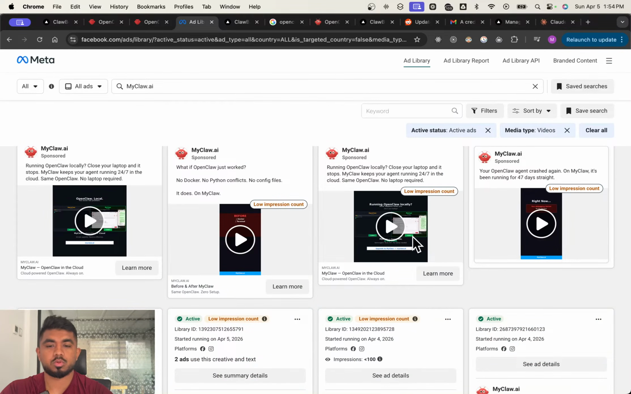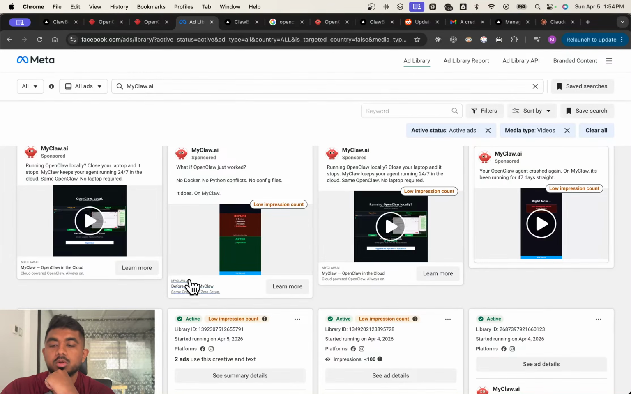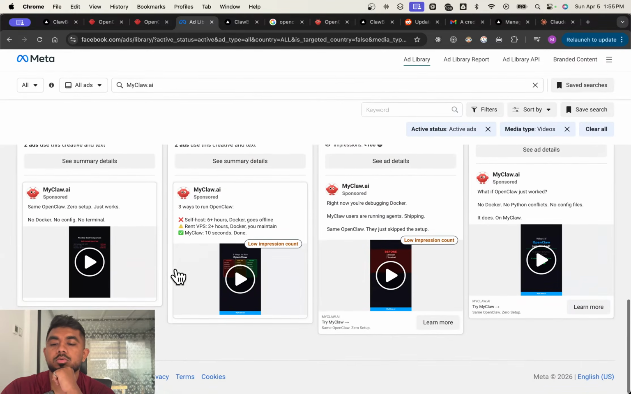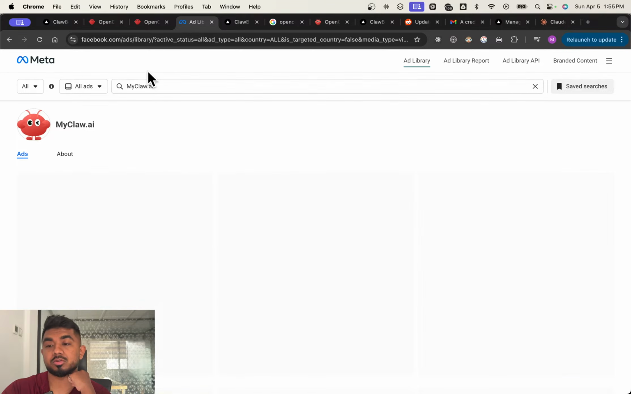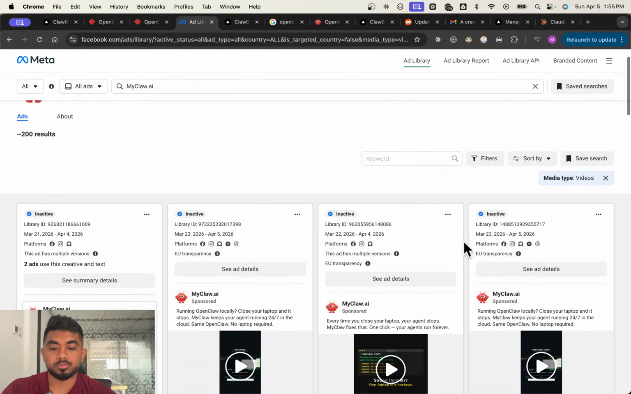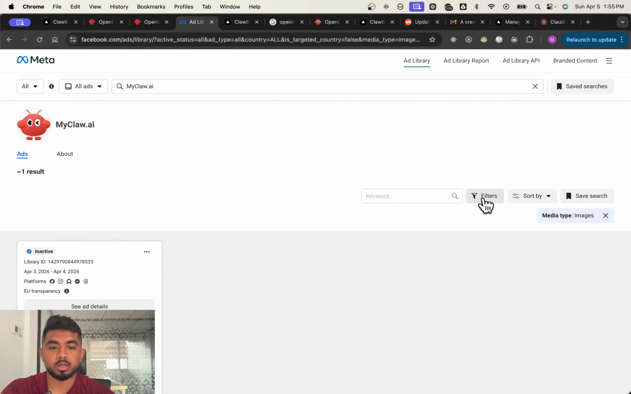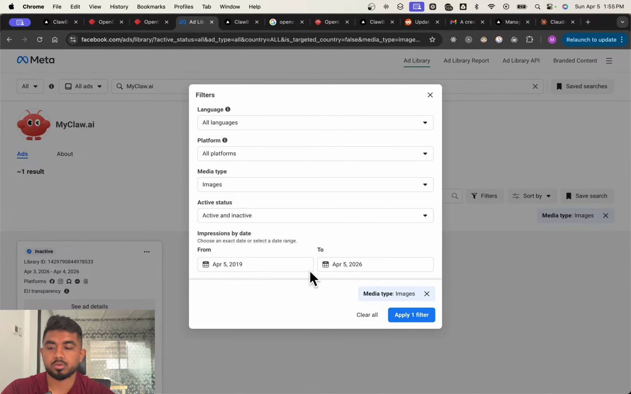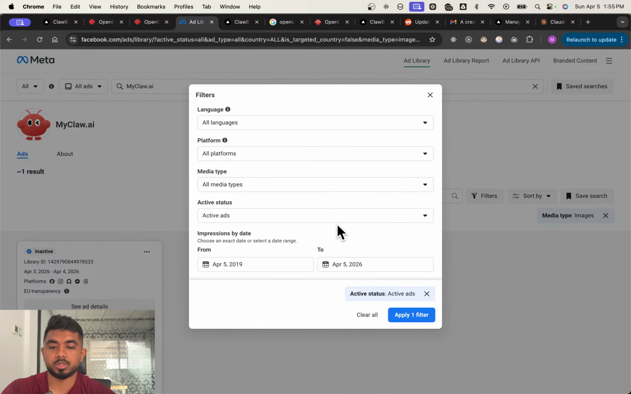So, a bunch of simple with Docker terminal, 6 hours, still broken. So these are just video ads. Now let's look at image ads. I think their image ads are killing it for them. Filter by images, apply, and status active, all media types.